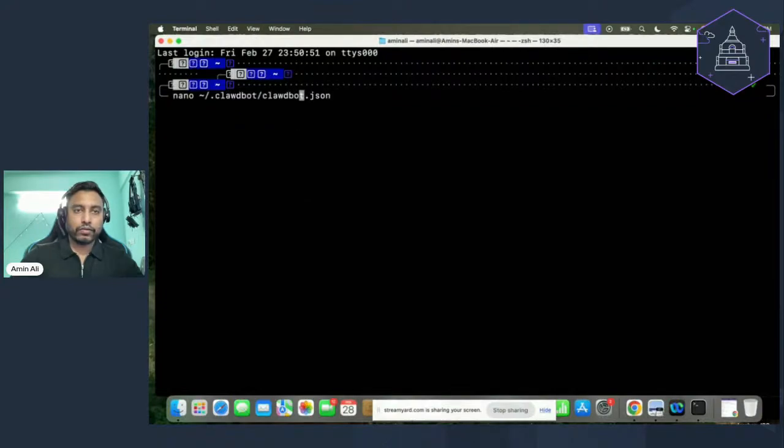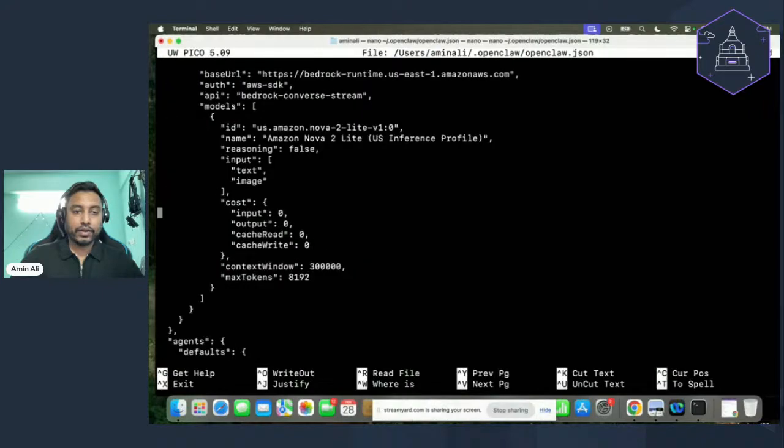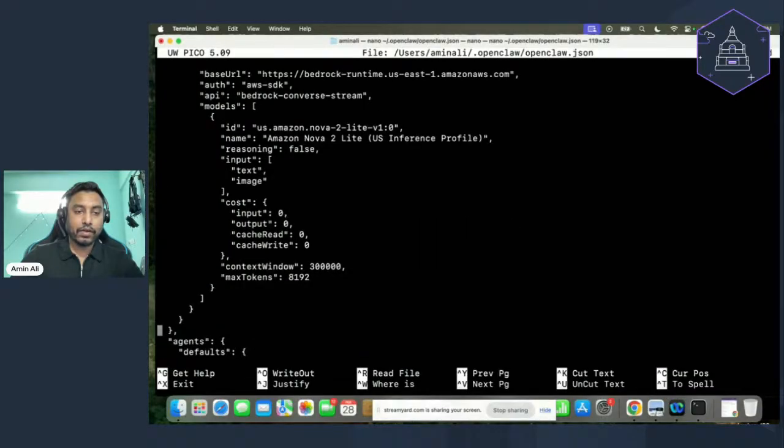I'll use this CloudBot to open Claw. Okay, so we can see the configuration, right? So I'll go to the iMod. We can see that in this model we have used the Amazon Bedrock runtime US East 1 region, and in this configuration we can see the ID and what agent we have used.